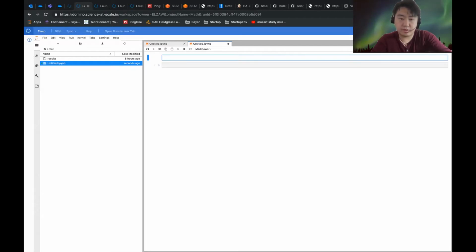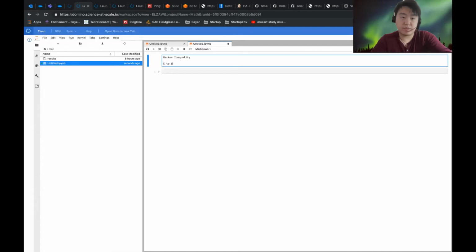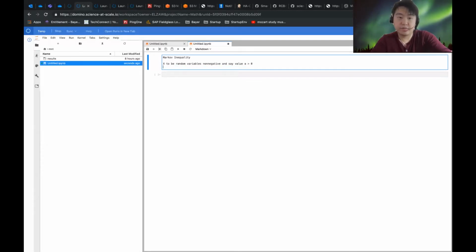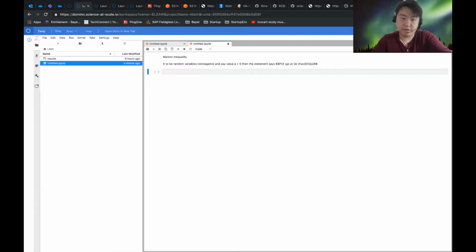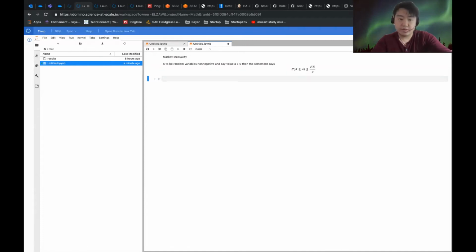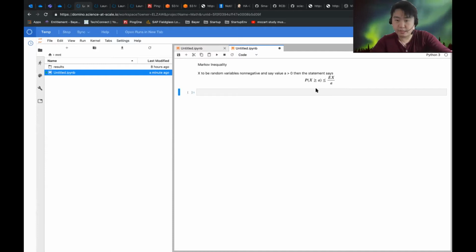Markov inequality states that if you have X as some sort of random variable that is non-negative, and say you have a value A that is positive, then the probability of X greater or equal to A is bounded above, so we write less or equal to, a fraction that is the expectation of X over A. So there you go. Let me zoom in a little bit. That's going to be the statement. It's very interesting.